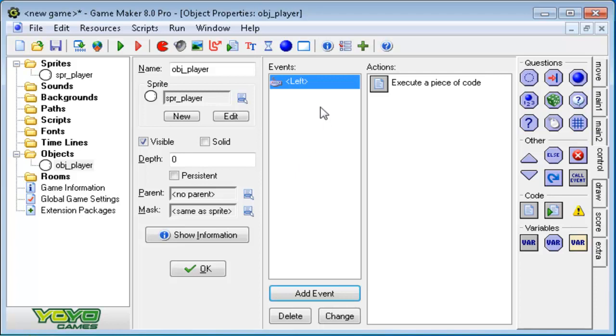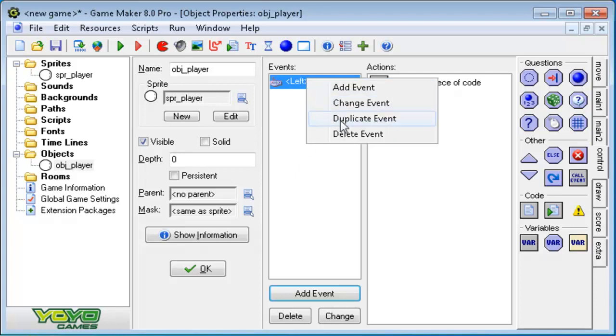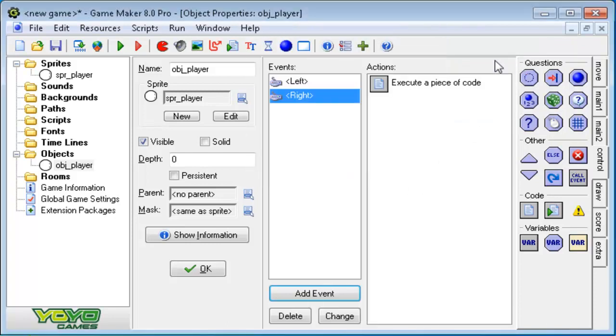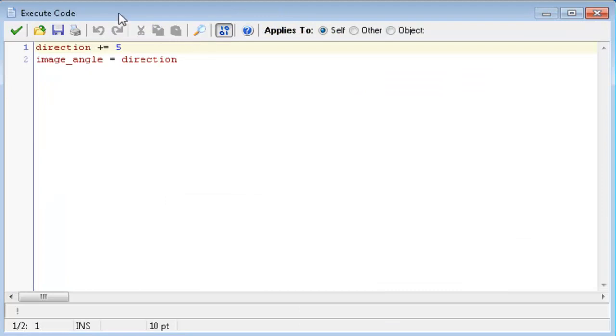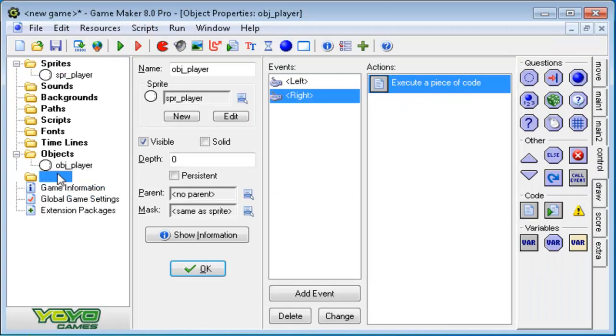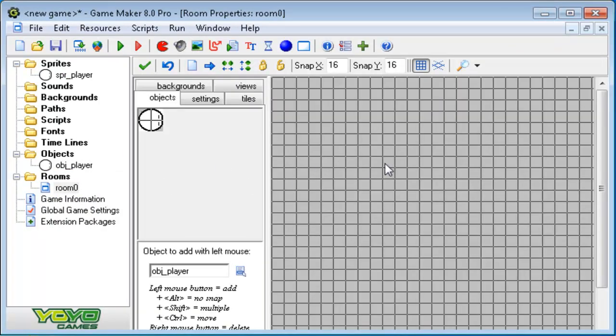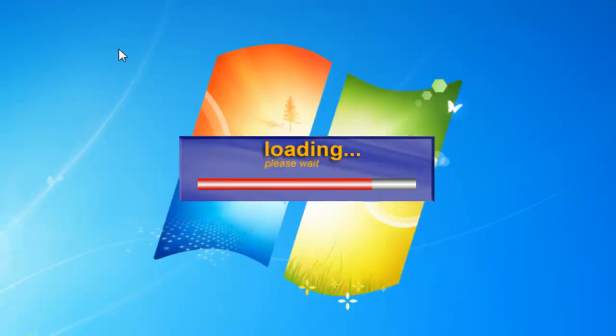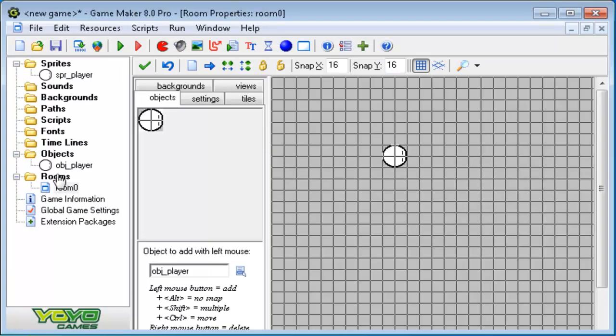To duplicate the event, right click it and left click duplicate event. Now add the keyboard right event. All we have to do now is change the plus sign to a minus. In the right event, set it to minus equals 5. Now let's add a room. Right click rooms, create a room, and add the player into the room. Let's go and test the game. Okay, and now as you can see, the player can turn left and right, but he can't go forward and reverse. Now let's make the player go forward and reverse.